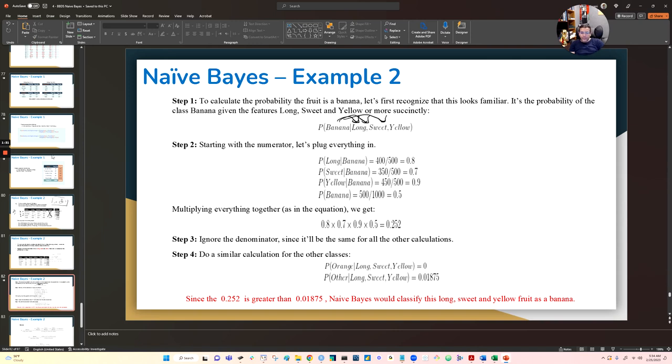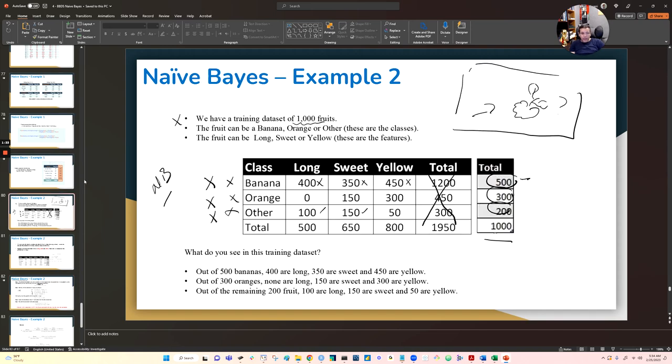So probability of being long, sweet, and yellow, and probability of being banana. So that's 1, 2, 3, and 4. So ila عندك 135 features, غادي نحسبو 135 probability. إلا عندك 140 غادي داك naive Bayes غادي يحسب لك 140 probability. The probability ديال بنانا being long and being banana and long غادي نشوفو، long هي 400.